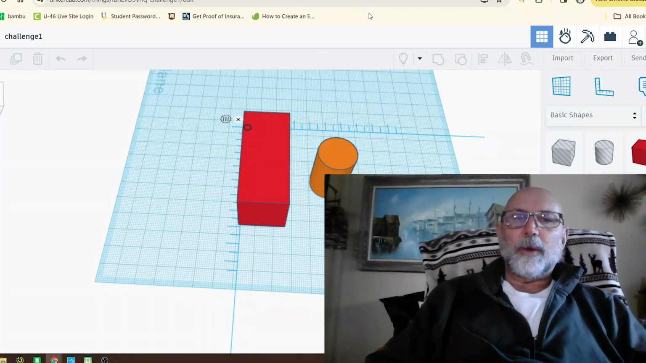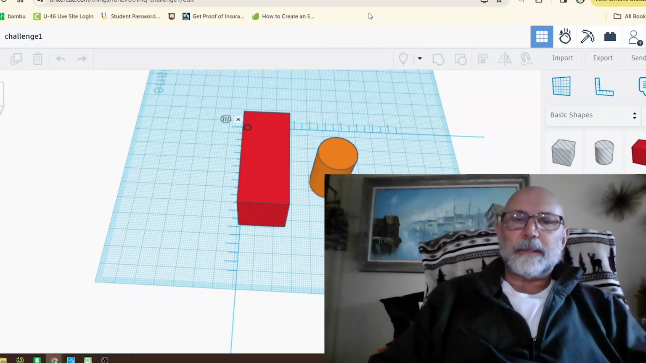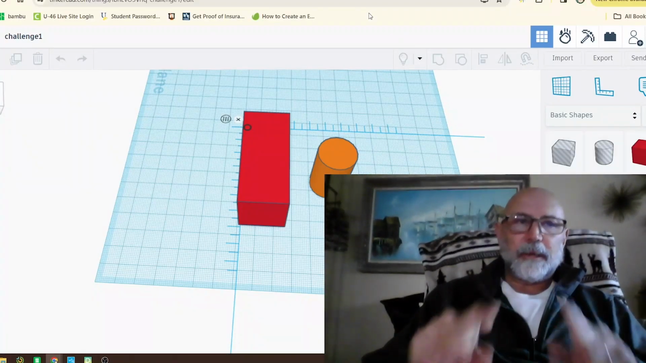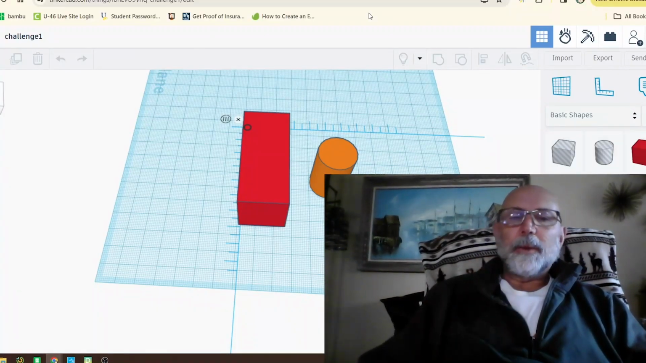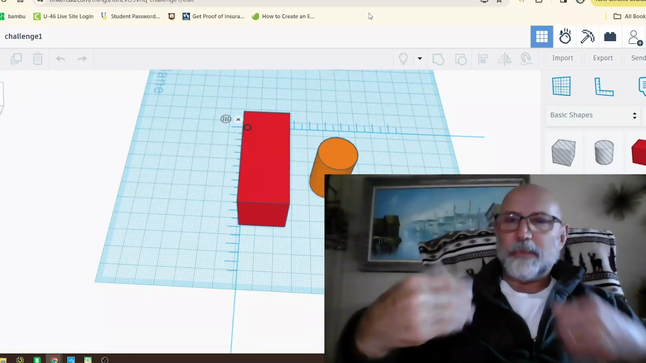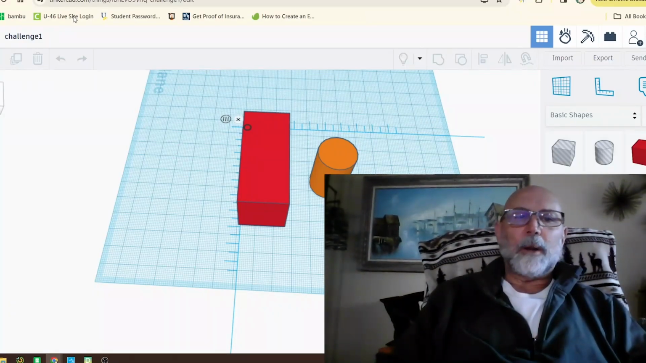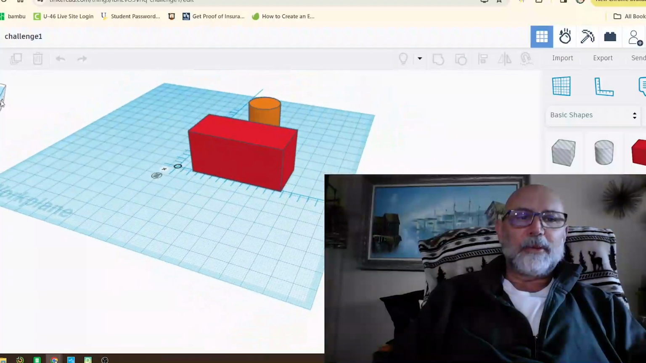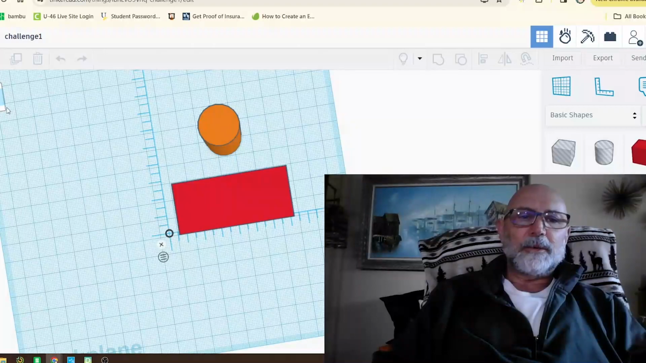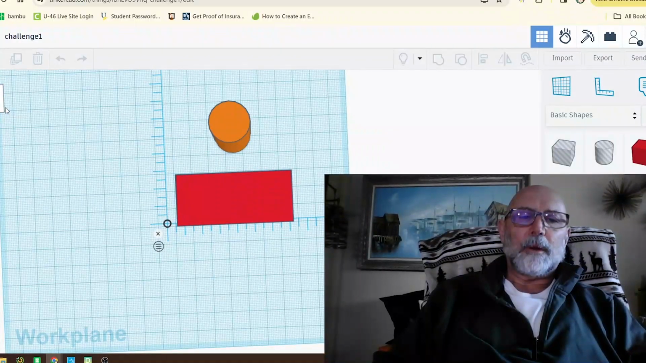This is a quick tutorial on how to connect two items together. As you see on my screen, we already have the two items that we've dragged over onto our work plane. Now you notice my work plane is not in the right position, so I'm going to move it back. Now these two items are facing forward.